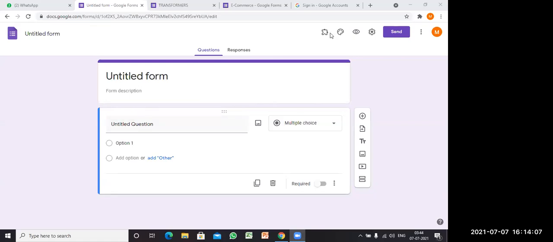Okay, so this is the interface where we have so many options. One by one, I will explain the different options available in this interface. So first, let me tell you the different options available. First thing is, we can see the plus icon here on the right side. We use this plus icon for adding questions. When we hover our mouse over this plus icon, we can see the add question option here. So this plus icon is for adding a question.